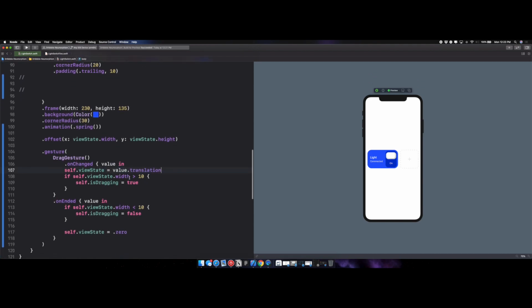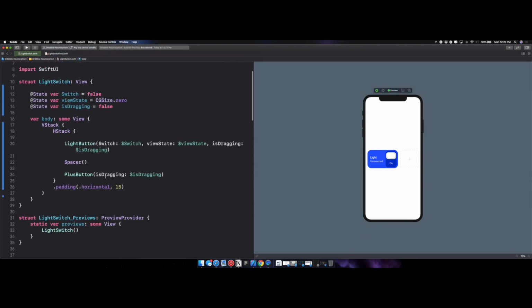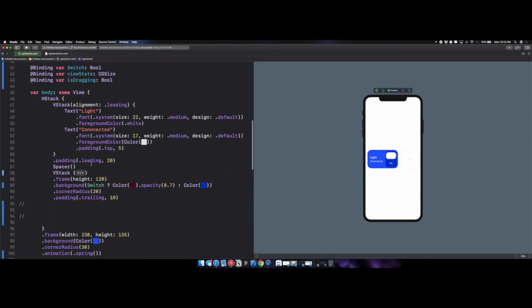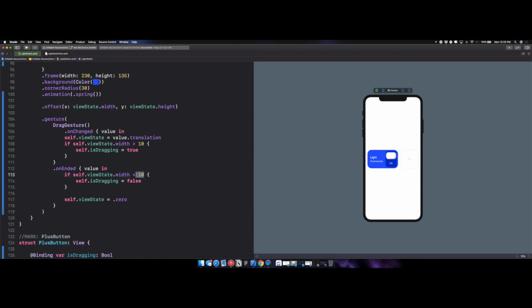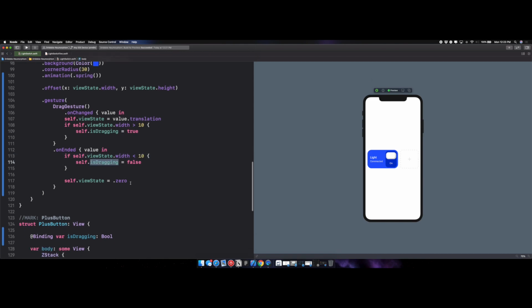So it's going to start reading that, and we're saying, turn it into a translation. And what I'm saying here is, if self.viewState, so the viewState, if the width is more than 10, right, then do something. self.isDragging is true, which means this state right here becomes true. If it's below 10, right, then that means isDragging is false. And we just have a self default of 0 here, right?